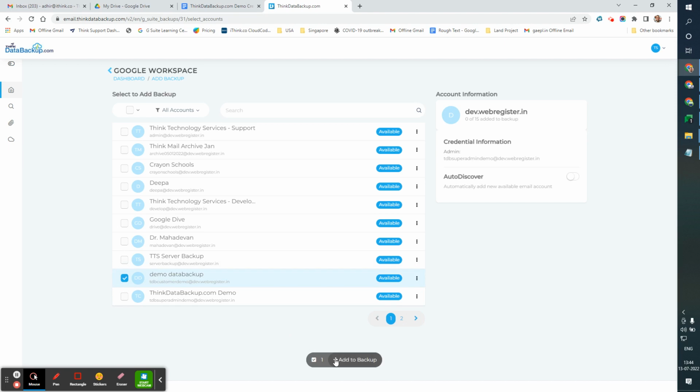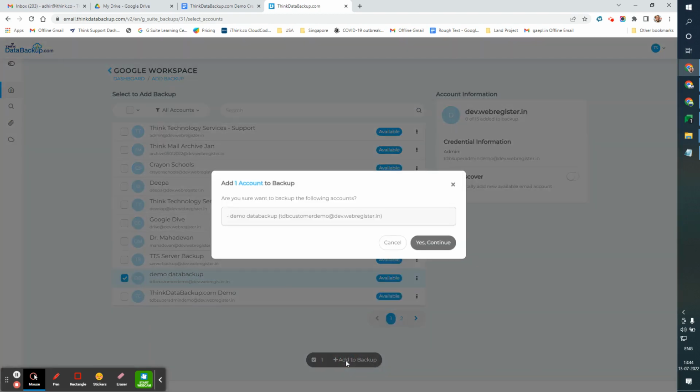It's very simple. We keep auto discover off. If you keep auto discover on, it will automatically start backing up all the email IDs. We don't want to do that. We want to back up just one account right now in this demo. So we click on that and we say add to backup. Are you sure you want to backup? Yes.